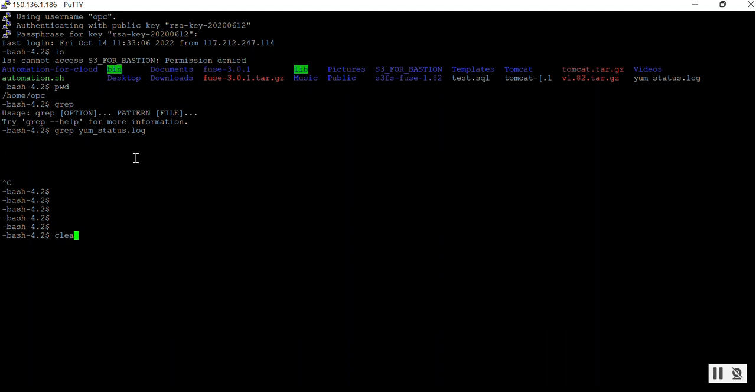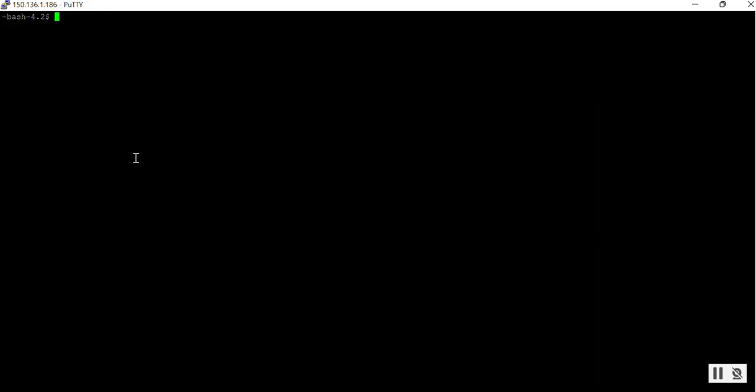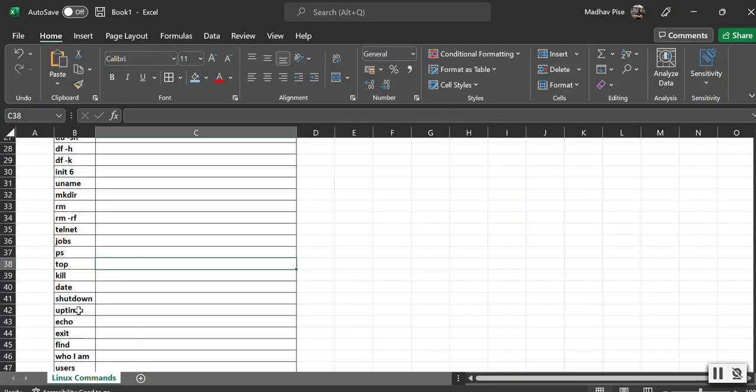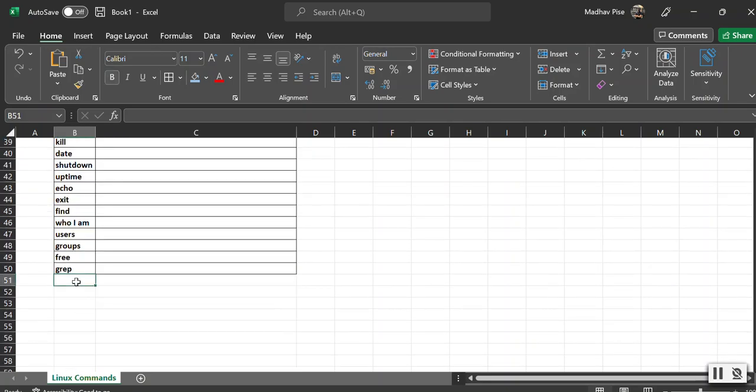I'm using the clear command here, which clears the terminal. You can see I have cleared the whole terminal. I have not mentioned the clear command in the list, so I'm just mentioning it here also.